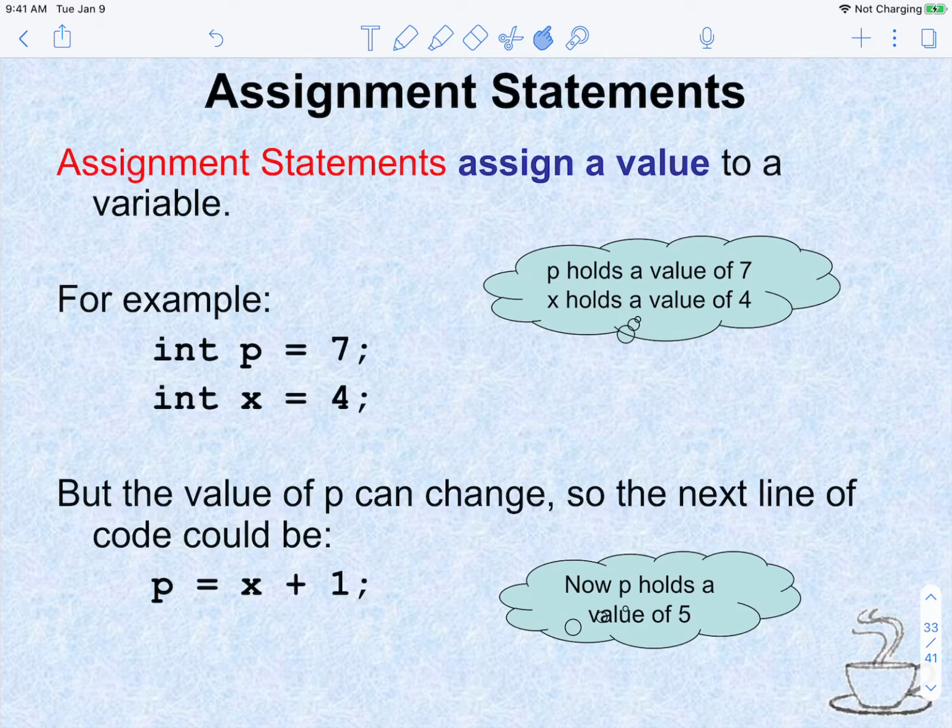Okay. So assignment statements are used to assign a value to a variable. So I have int p becomes 7, int x becomes 4. But the value can change. So the next line of code, I'm not going to use my declaration because that only happens once at the beginning when I first declare. I can't make p into a different variable because I said it's only going to hold ints. But I can reassign it to something else.